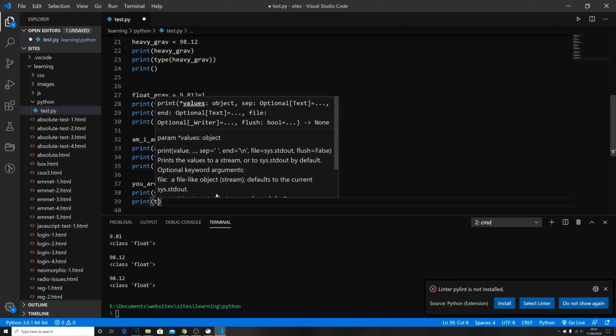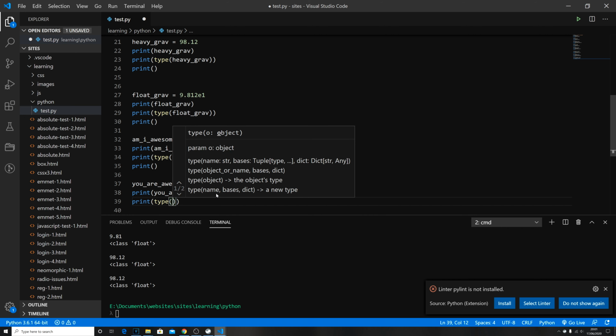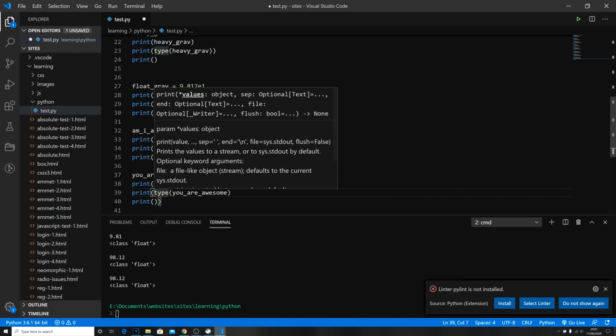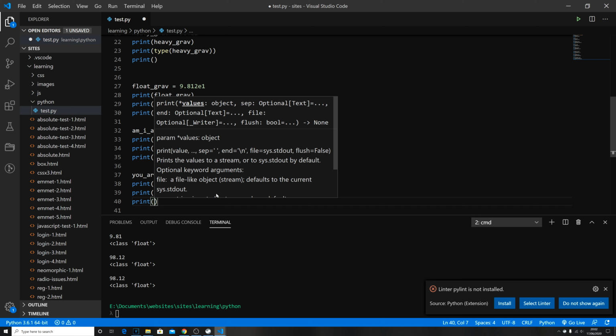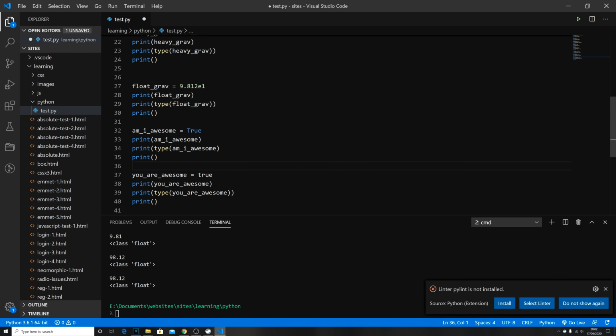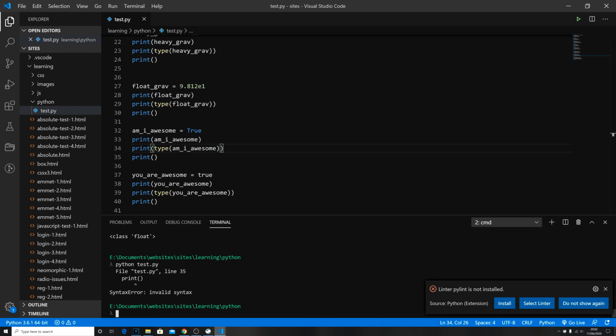Print type, you're awesome. Print. Yeah, it looks like I've, oops, just closing all my brackets. So let's save that, bring it down here, forward, go. So as we thought, line 35, oops, I've missed out the bracket there as well. So let's save that one and try it again.